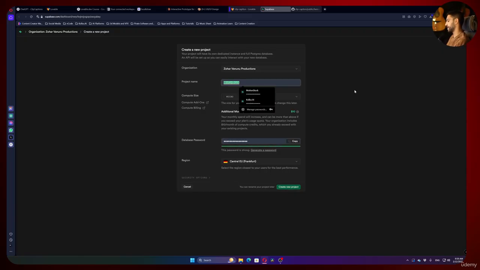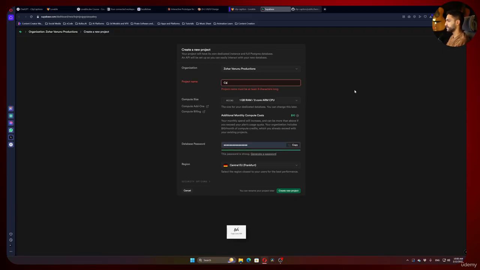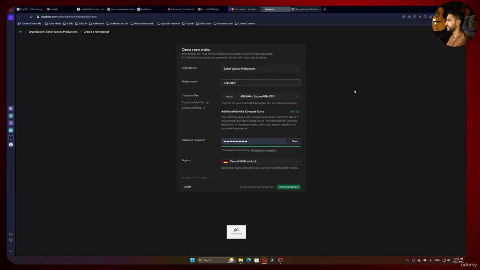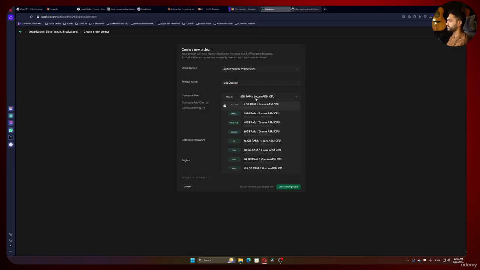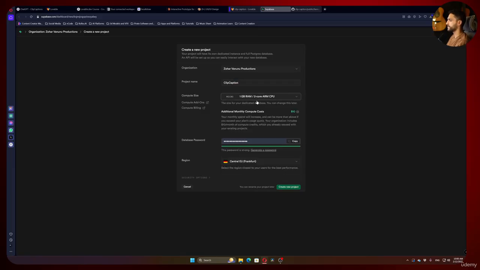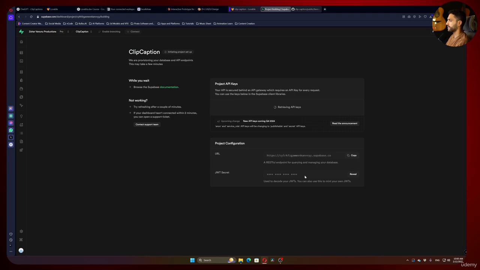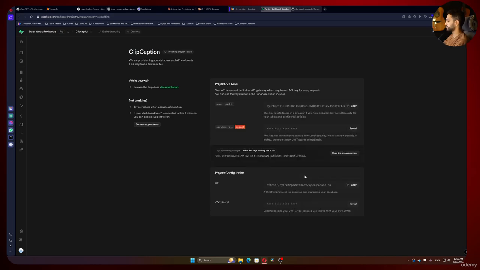Okay, give a name for your project. Clip caption. Here you choose the computer you need. We don't really need a strong computer. You can give it a password. Great, and let's create a new project. This process takes a few minutes, keep that in mind. When it finishes, we will come back.